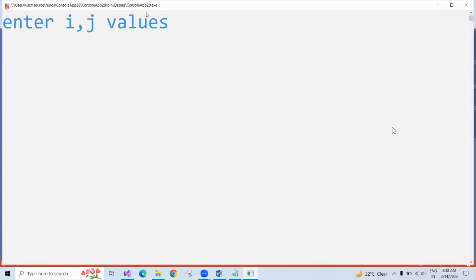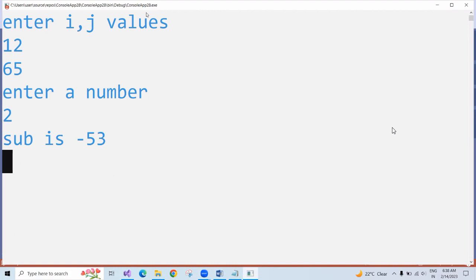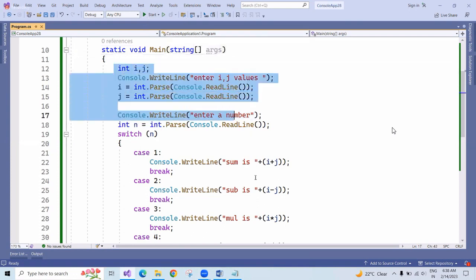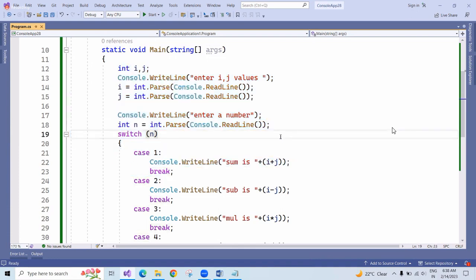Enter i comma j. So 10, 65. Enter a number. So I will enter 2, 2 minus 53. It is coming, right? So if someone wants this one, you people can take up to here, or if you want to complete the program, it's based on your interest. Just note down.